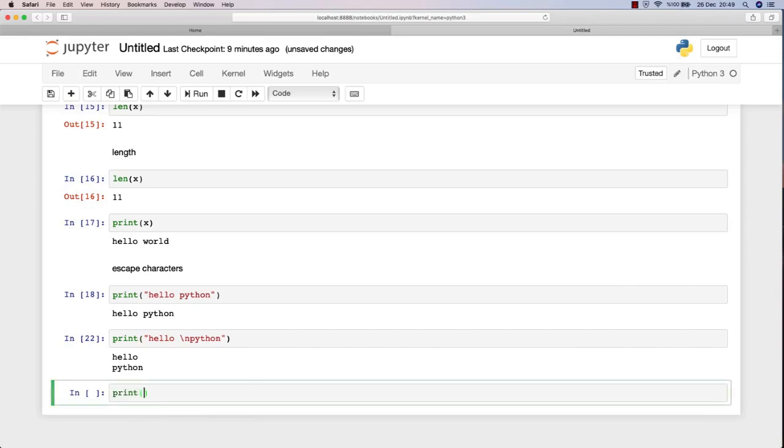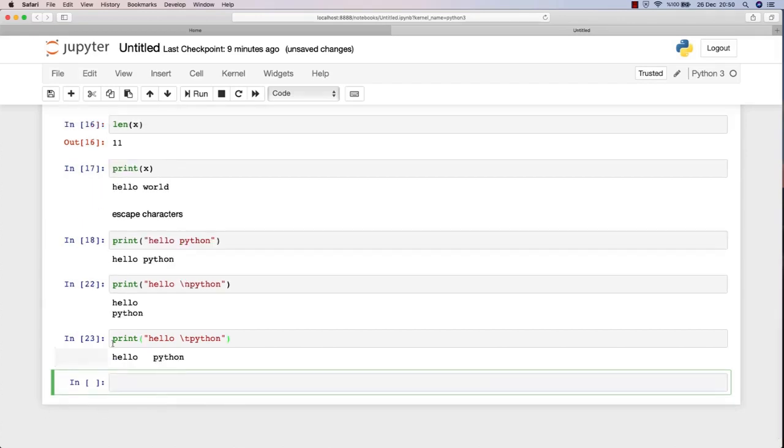So are there any other special escape characters? Of course. If I want to give a tab between hello and world, I will just have to write \t. Okay, as you can see, it just creates a tab space between hello and Python.